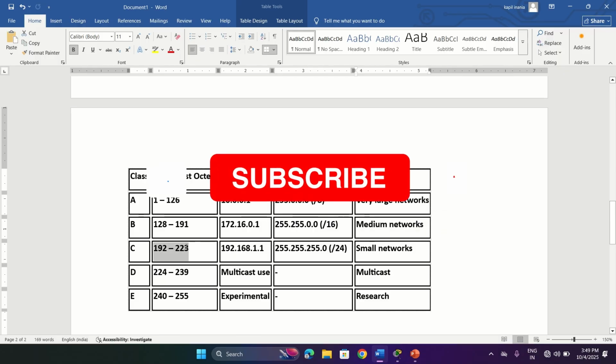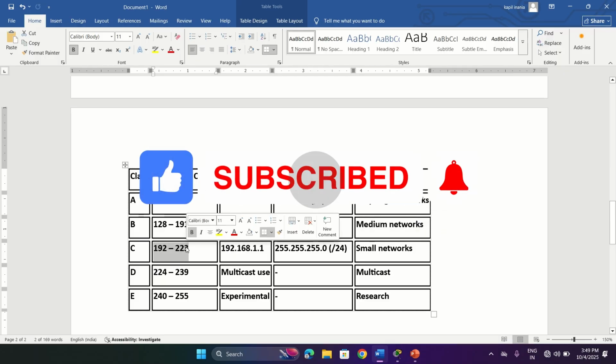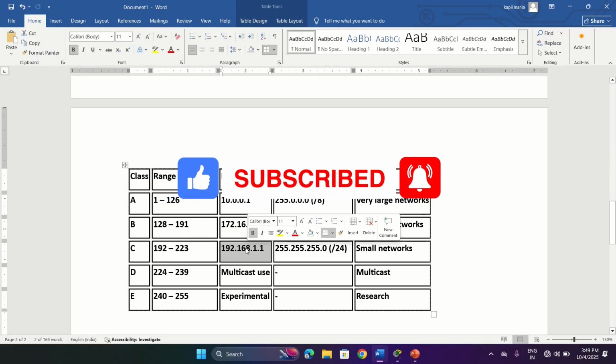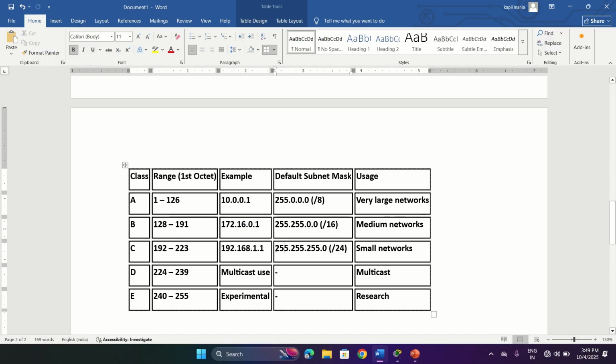Next is 192 to 223, which is the C class IP. An example is 192.168.1.1, the default subnet mask is 255.255.255.0, and it is used for small networks. The next class is D class IP, 224 to 239, used for multicast. The next range is E class IP, 240 to 255, always used for experimental and research purposes.